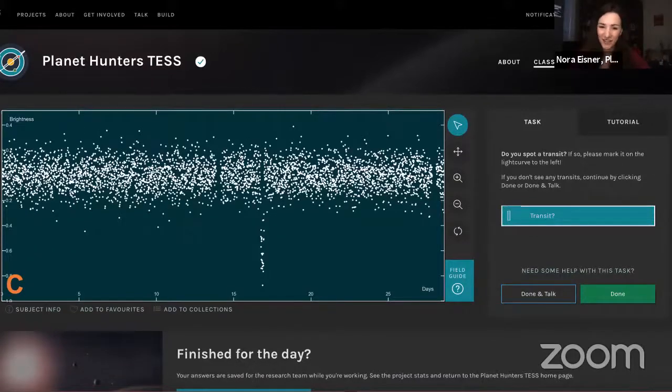So moving on to light curve C, I would consider this a much better behaved star. You see that all that variability isn't there. It's nice and flat. And again, do we see a transit?